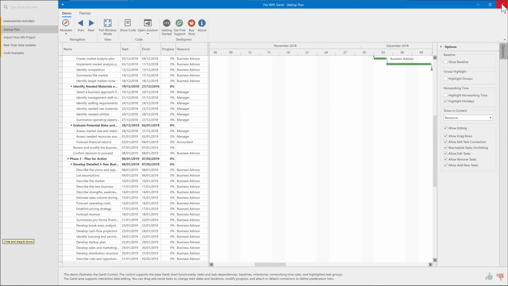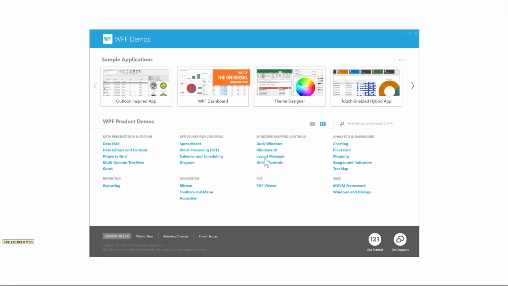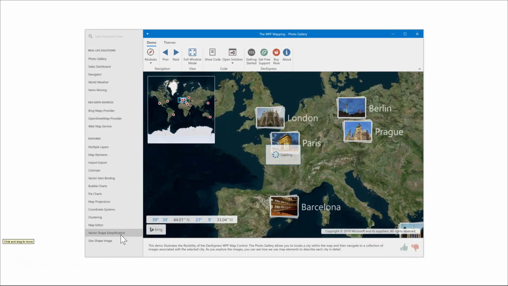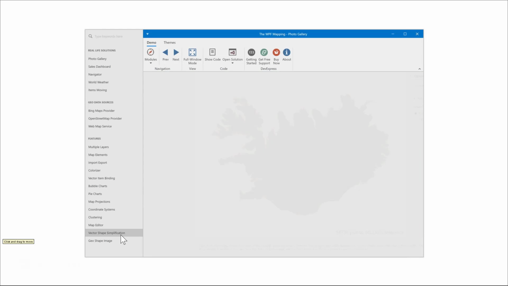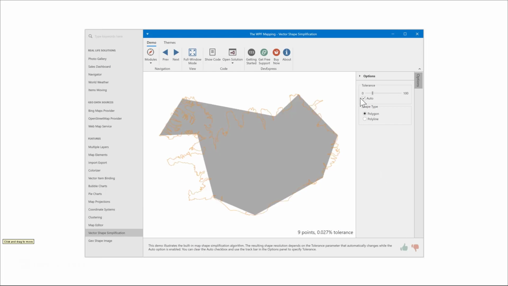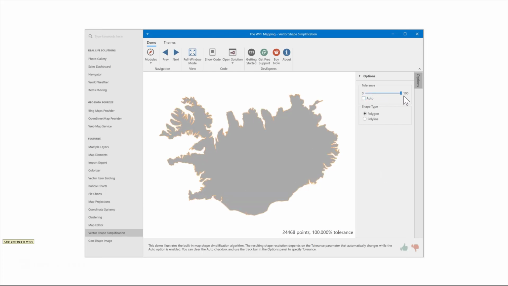And fun stuff. As we're talking very visual stuff, let me jump over to the map control now. Lots of changes to the map control. The one I particularly like, because it's so visual, is the vector shape simplification ability. Let me turn off auto here, because here we have a full map. Here we have 24,000 points. It's a map of Iceland.